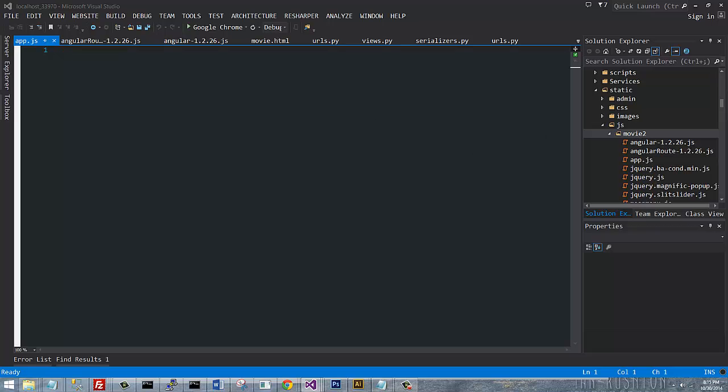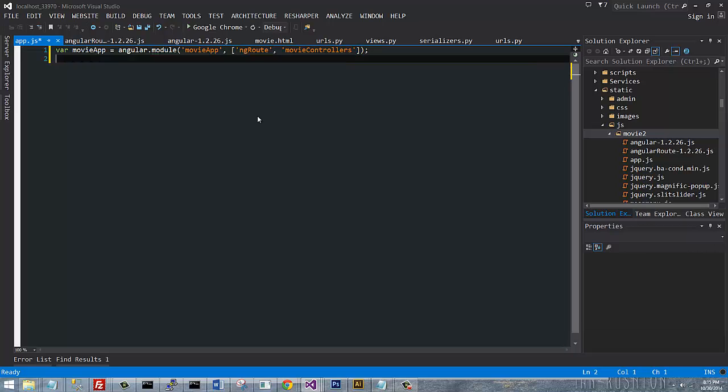App.js is where we're going to actually define that movie app that we just added to our Django template. So we'll say variable movie app equals angular.module, not modules. That's gotten me before. And no wonder, because it automatically does it thanks to my editor. Okay, that's why. Anyway, that thing's bitten me a couple times. So movie app is the first argument, and then we're going to pass in a list of ngRoute, and we're going to say movie controllers. Go ahead and close that off.